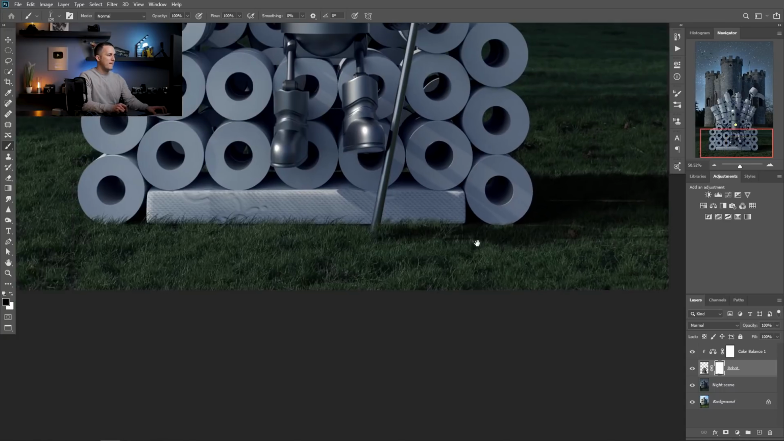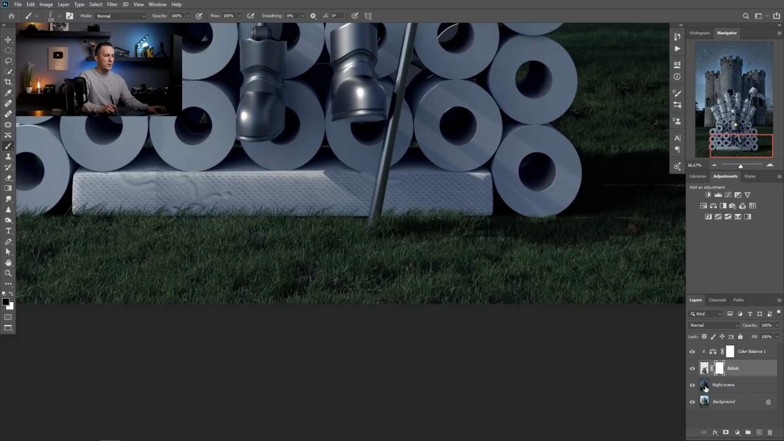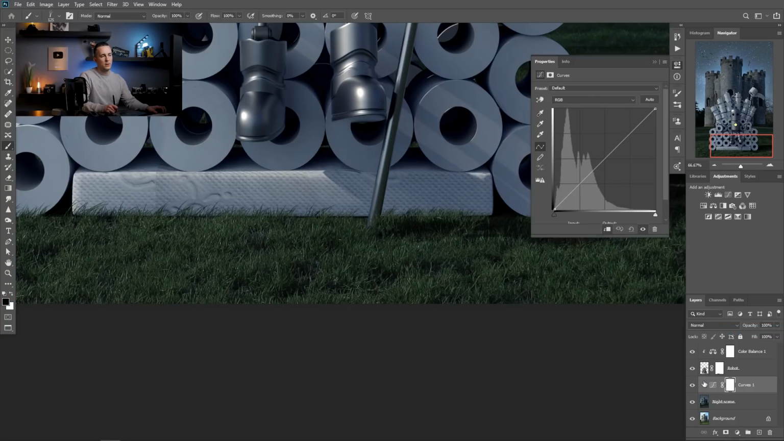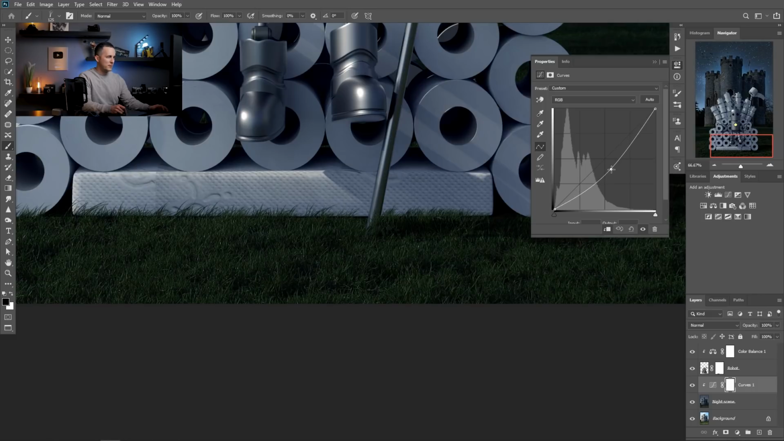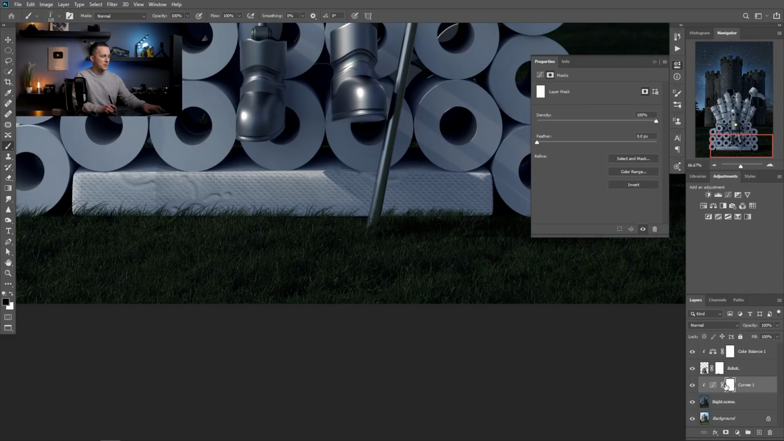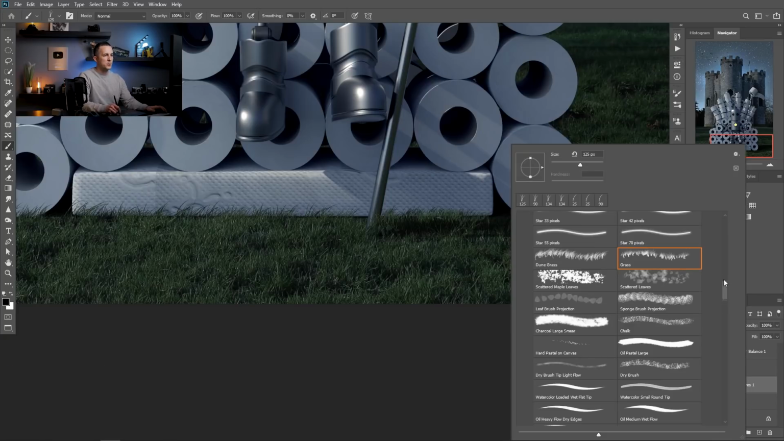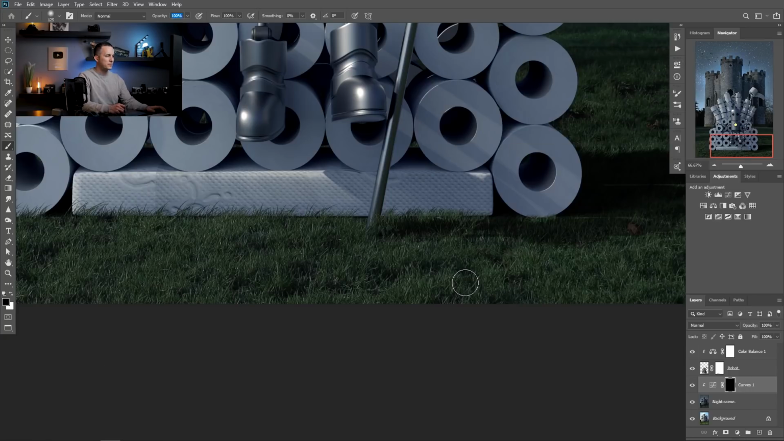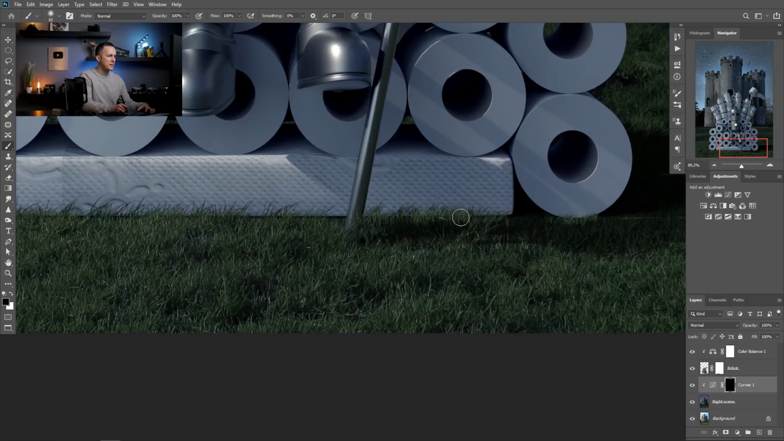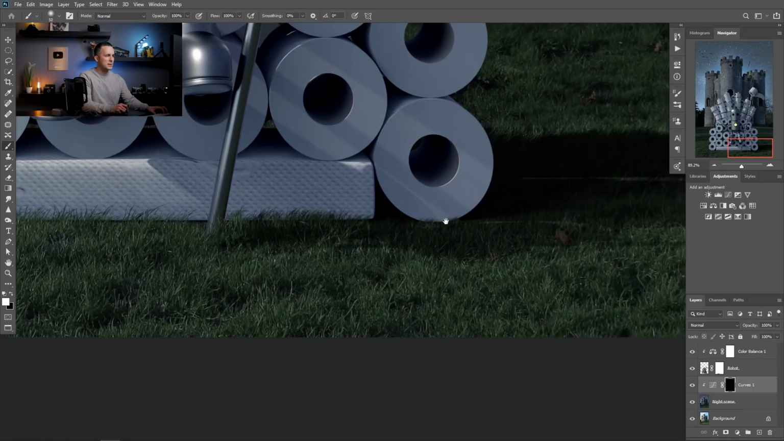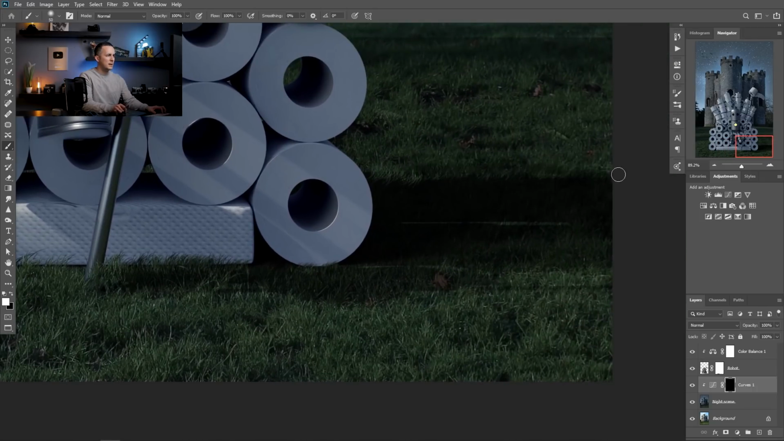Okay. Also, what we can do, we can go to the background right here, add a curves adjustment layer. Clip it to affect only background, but there is nothing below that, so it will affect background too. Now let's invert the mask, Control or Command I, and with a regular soft brush, I will paint back some darkness to these parts here, because this should be in the shadow, as you can see.